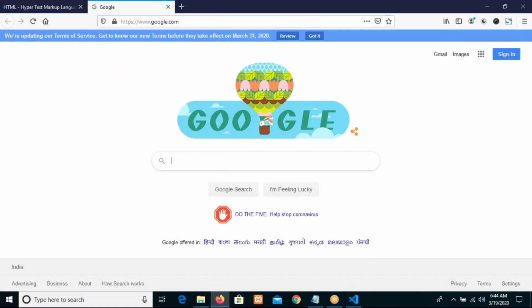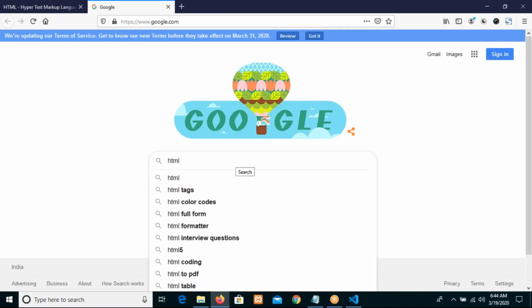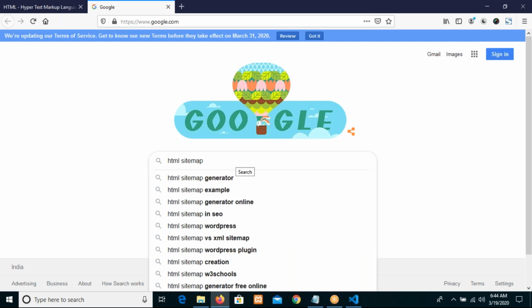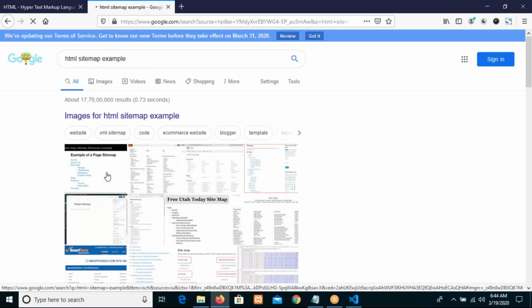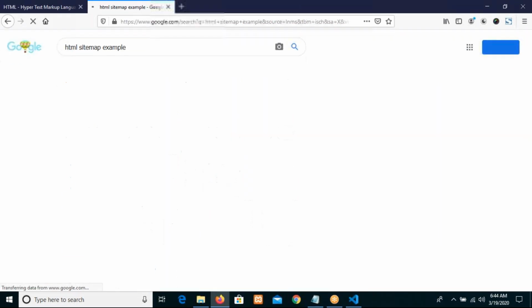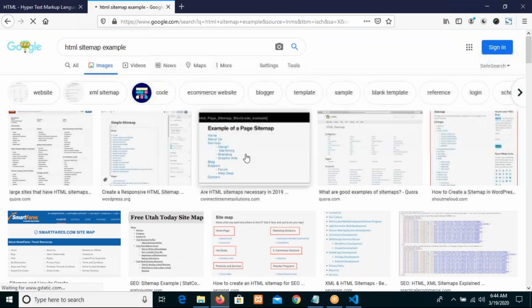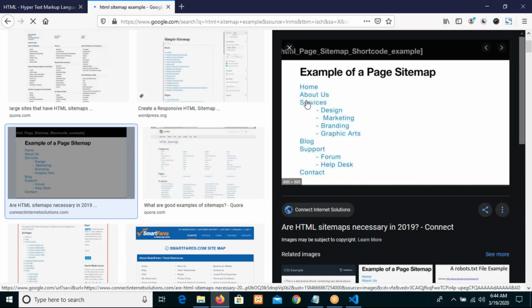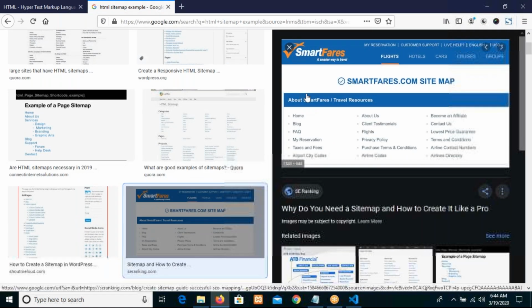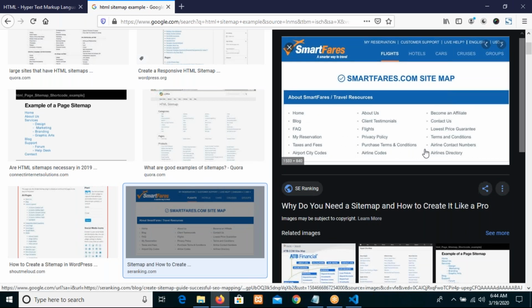Let me show you, for example, HTML sitemap example, like this. Let me click on images and I can see main pages, sub pages, like this. Saying that this is a heading, under this we have a list of items, like this.